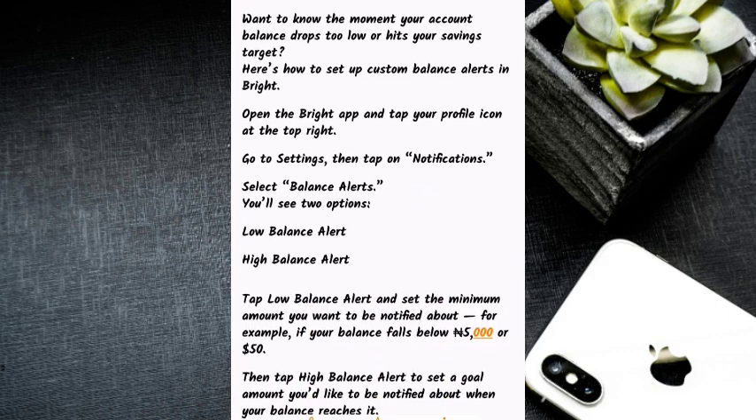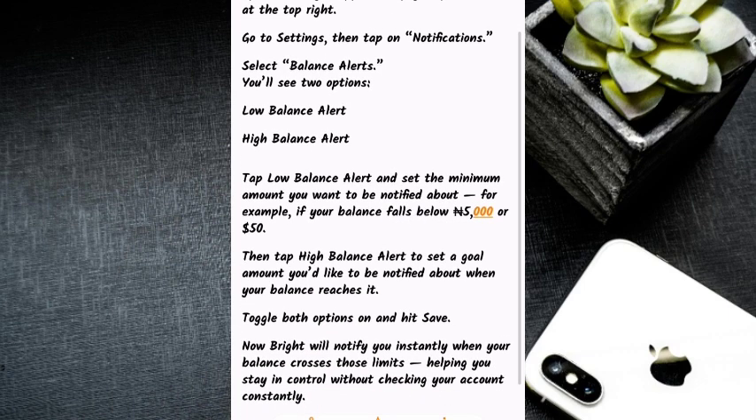Tap Low Balance Alerts and set the minimum amount that you want to be notified about. For example, if your balance falls below $5,000 or $50. Then tap High Balance Alert to set a goal amount that you would like to be notified when your balance reaches it. Toggle both options on and hit save.